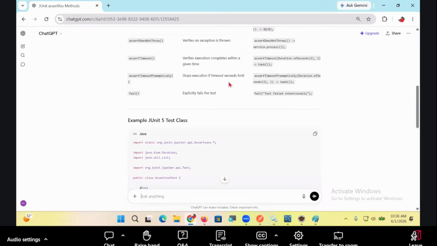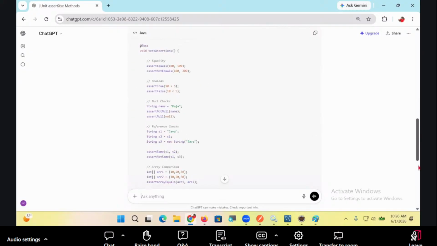Fail. Explicitly fails the test. Test failed internally. Test failed. You know, we are willingly failing. If exception comes, I want to fail it. If exception does not come, that's fine. If exception comes, I want to fail it.